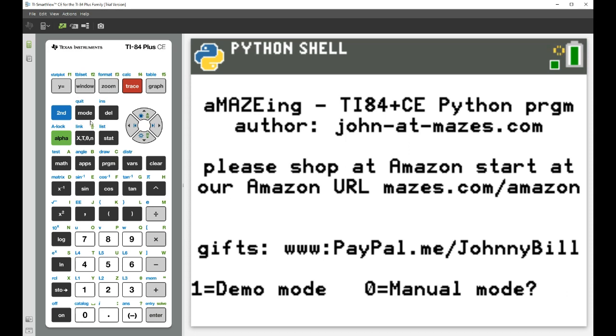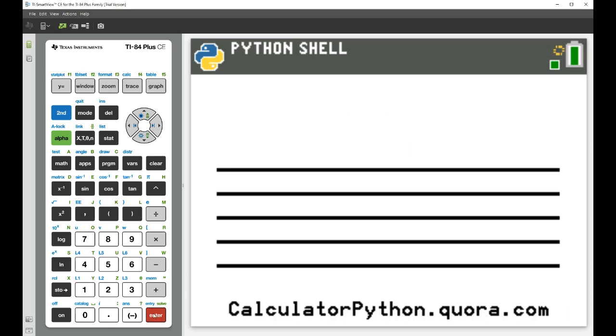So let's let this run in demo mode while I'm talking. That gives you something more interesting to watch. So 1, enter.